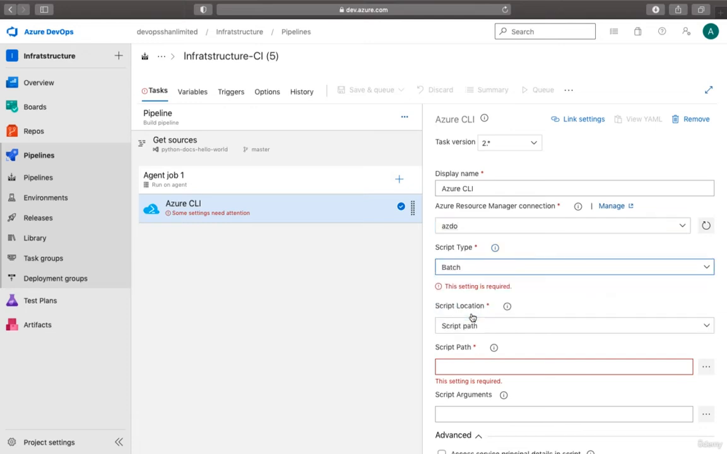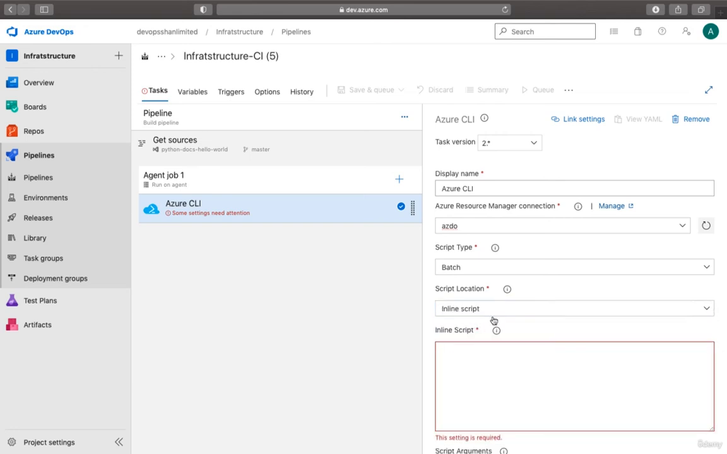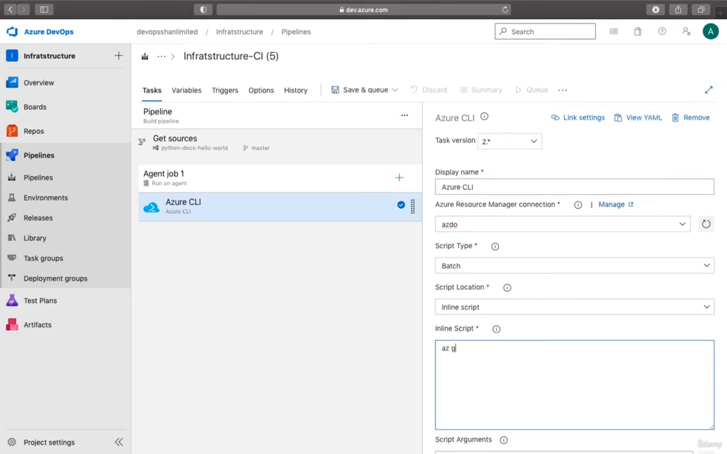This is going to be a batch script because it's a simple one-liner shell command. Either you can use the script path, so that you can give a batch script path and that path would be run, or you can just use the inline script. I'm going to use the inline script, and the first thing we're going to do is create a resource group. So it's going to be az group create, give the location, which is going to be West Europe, could be any of your choice, and then the name of your resource group, which is going to be Azure DevOps Python Web.